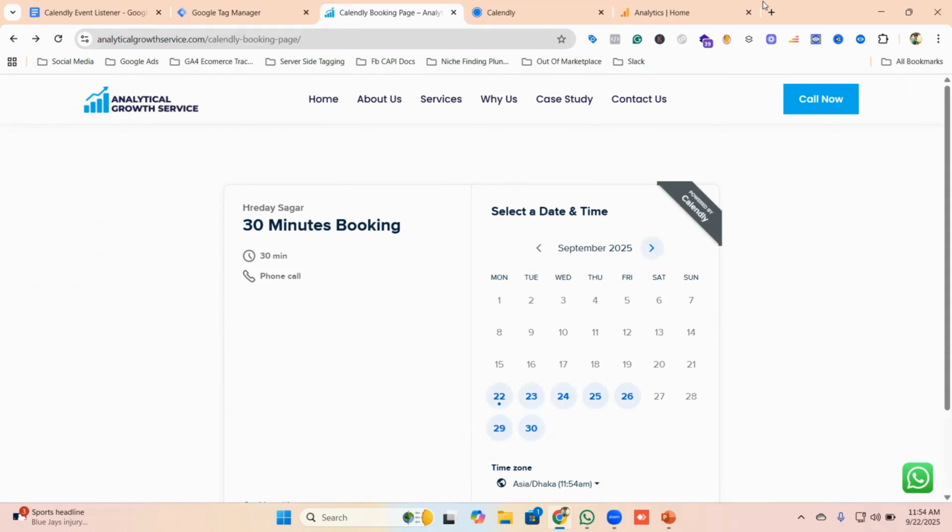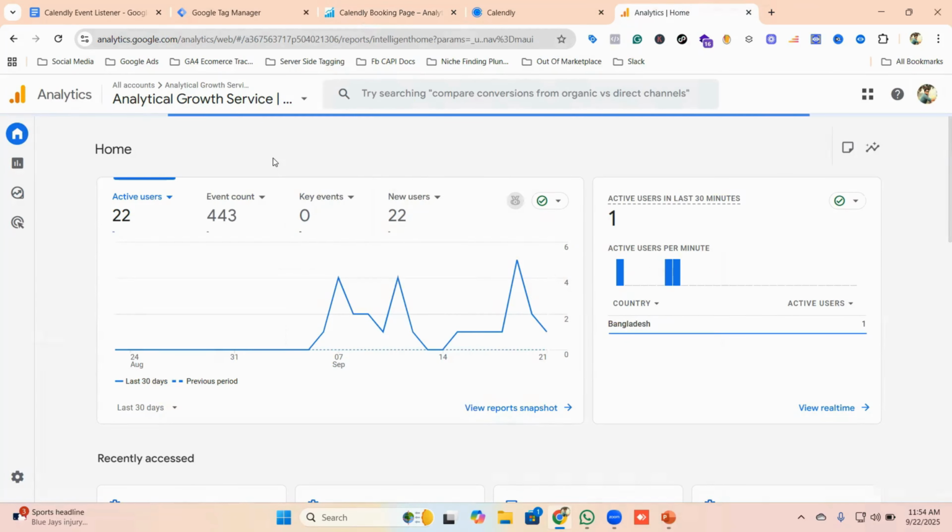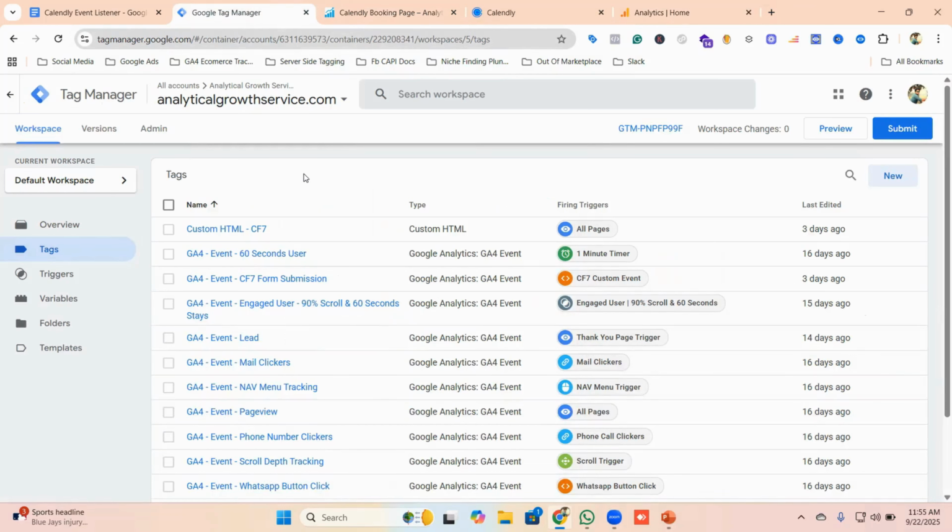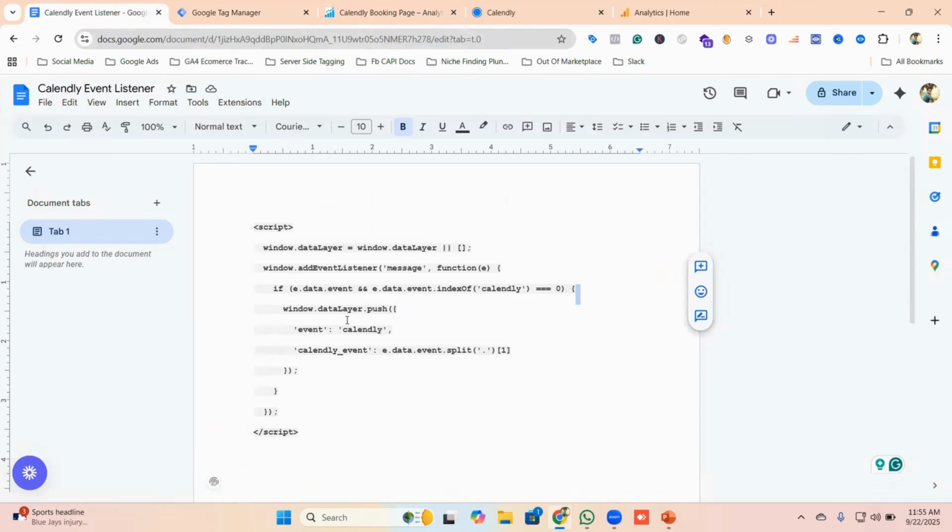Okay, perfect. And you can see over here, I have already created a GA4 property. Okay, perfect. So let's see how we can set up the Calendly bookings for our GA4 events. So first of all, we need to add this Calendly event listener code to our Google Tag Manager. Okay, so let's do that.